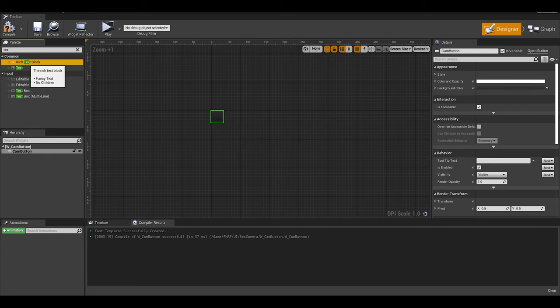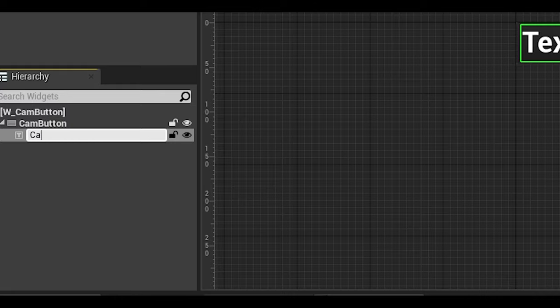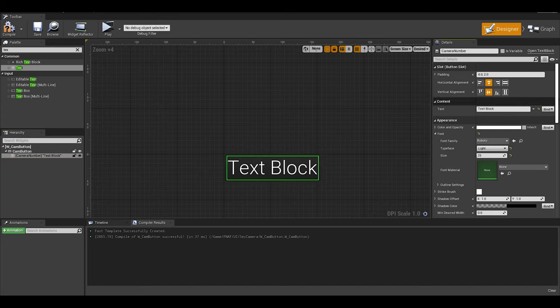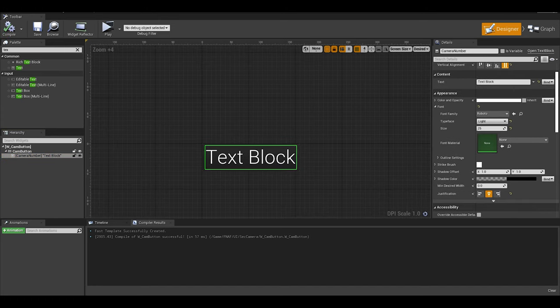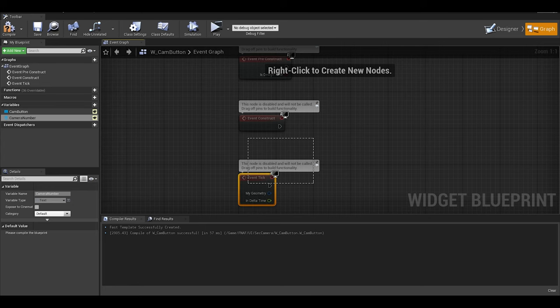Next, we need a text. This will be indicating to the player which camera number we are about to view from. I will make some small font adjustments and remember to rename this as camera text. Also, make sure to check the is variable box. We need this true so we can edit text in blueprint.